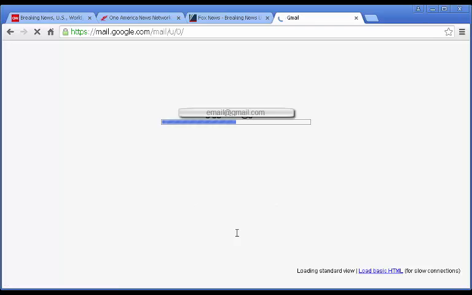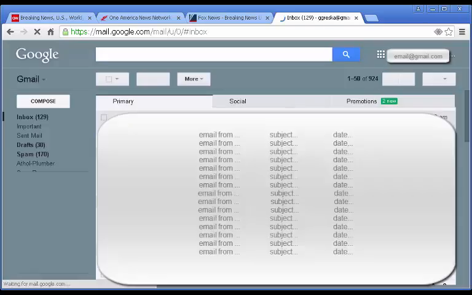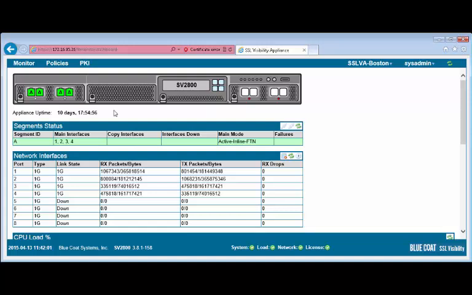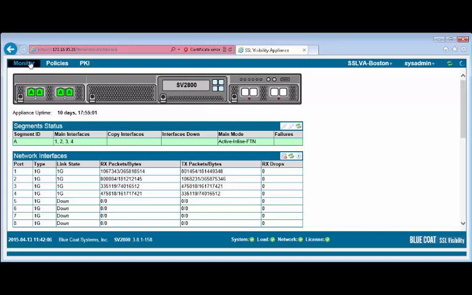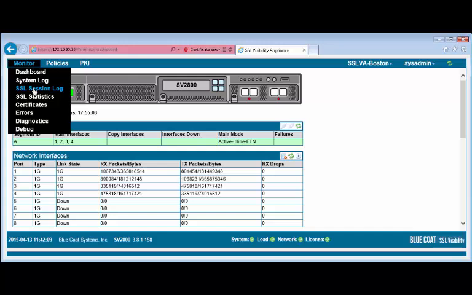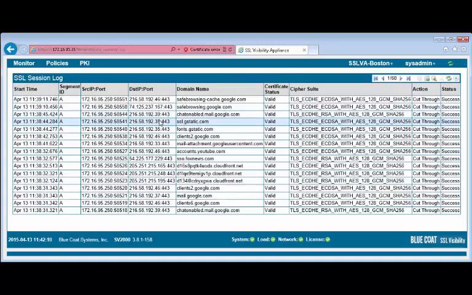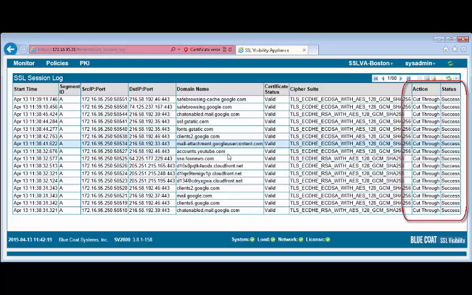Is all traffic being blocked? If so, your SSL visibility appliance may not be connected to the network properly. Review the steps for your deployment mode. When traffic is working, to verify the SSL visibility appliance is forwarding the traffic, you can view the on-box SSL session log. Select Monitor, SSL Session Log. Look at the recent connections of the domains visited and observe the value in the Action column. Since the initial rule you created cuts through all traffic, the action should say cut through for all sessions.